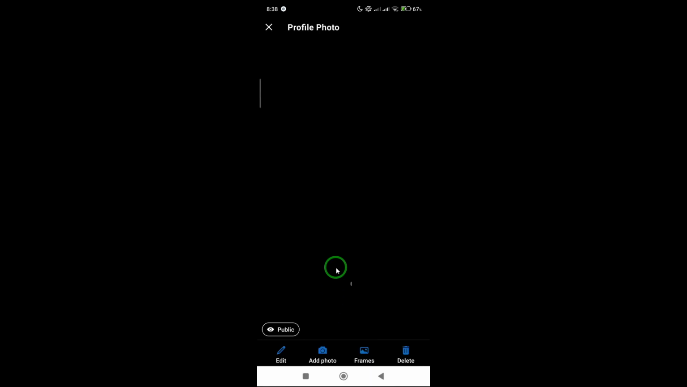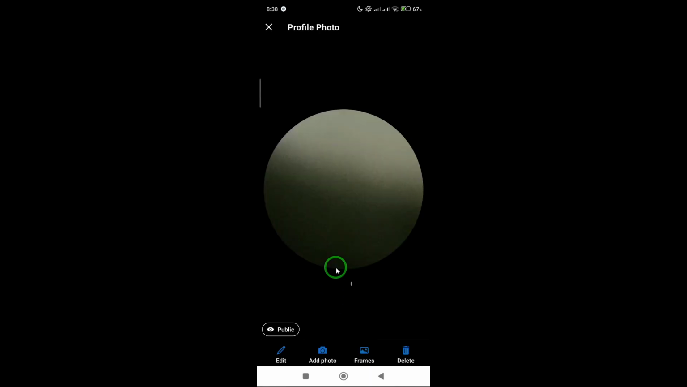Now tap on your profile photo once again. A small menu will appear at the bottom of your screen. From that menu, tap View or Edit Profile Photo. This is where you manage everything related to your picture.